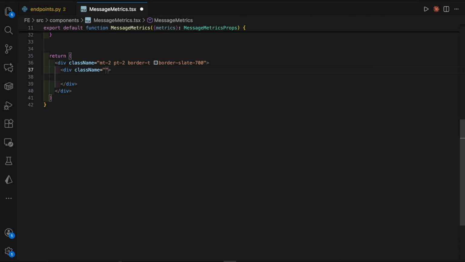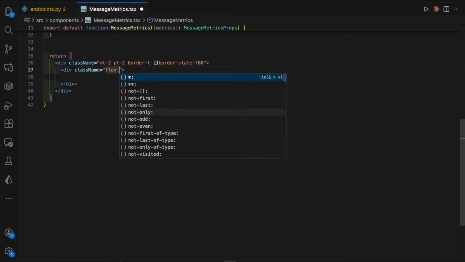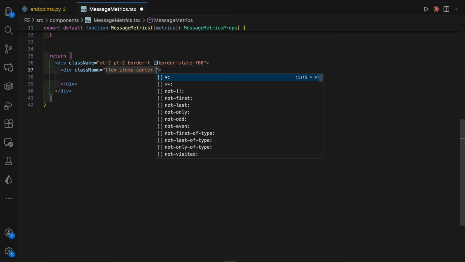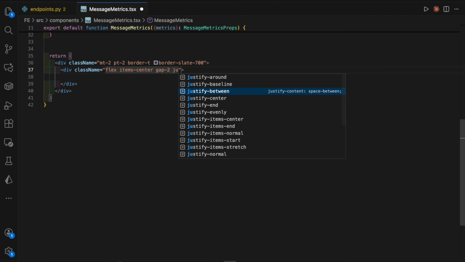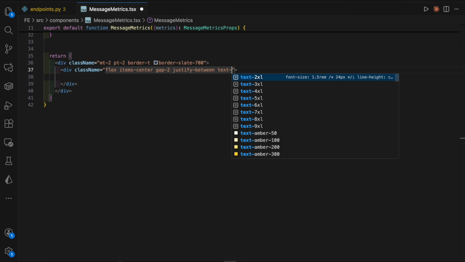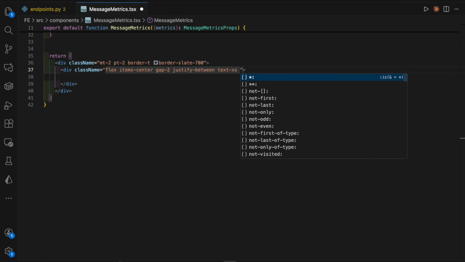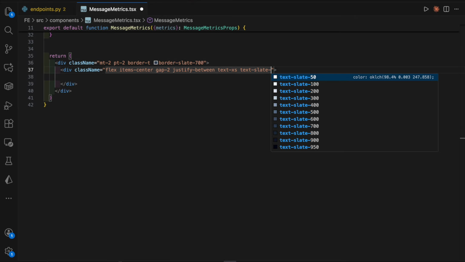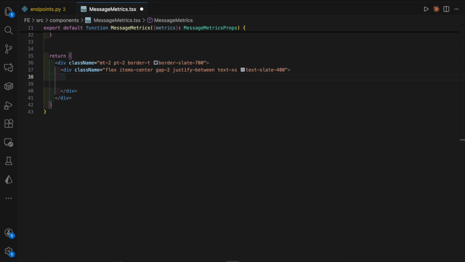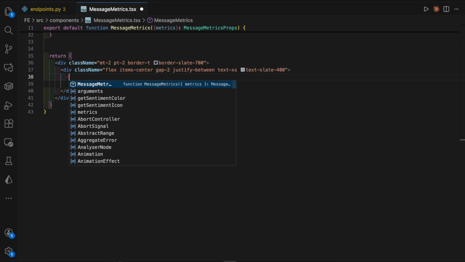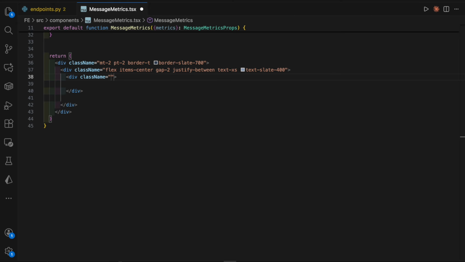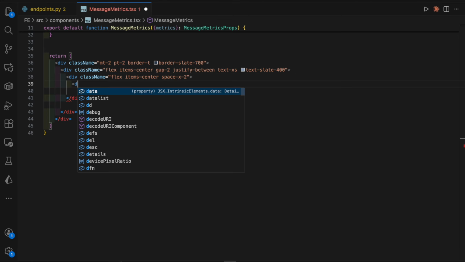So here, class name will be flex, items center, give it a gap of 2, justify between, give it text extra small, so small text, and then text slate 400. Inside that, we'll have the left side. So this is all metrics in a horizontal row. So I'll have a div, class name, flex, items center, space x2. Then we'll have the emoji in a span.